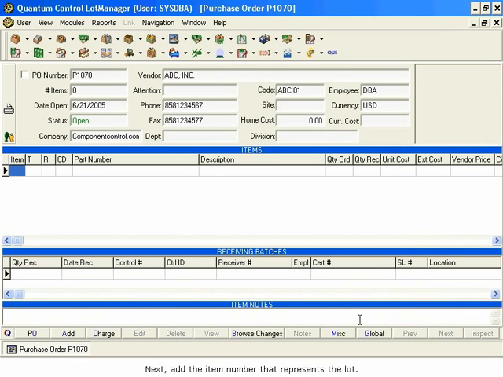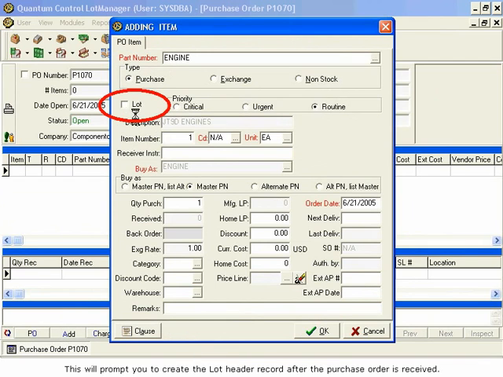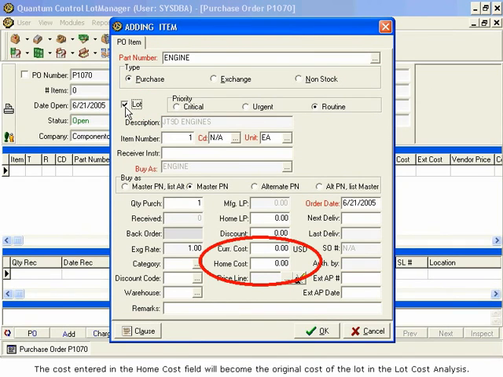Next, add the item number that represents the lot. You must check the box titled Lot. This will prompt you to create the lot header record after the purchase order is received. The cost entered in the home cost field will become the original cost of the lot in the lot cost analysis.